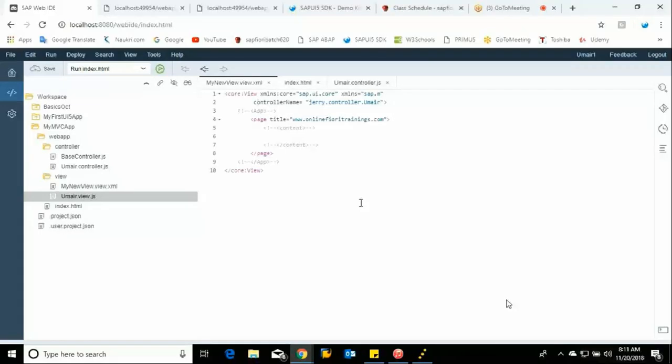Nobody is able to tell. Nobody practiced yesterday's class properly. Everybody is doing copy paste. Guys, SAP UI5 control objects always start with a capital letter. In the Page object which you have written, P is small, P must be capital.